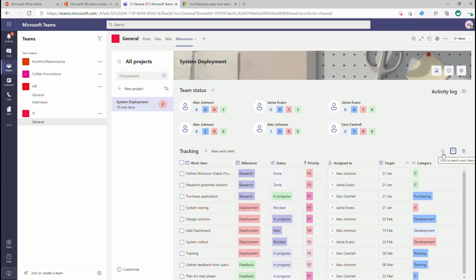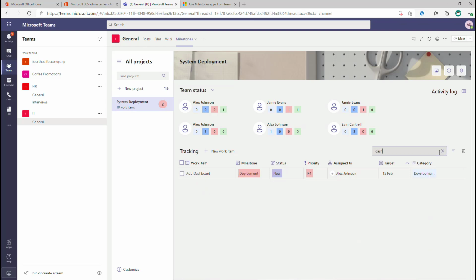There's also a search built in. So you click the search icon there. And I can quickly search by the work item.